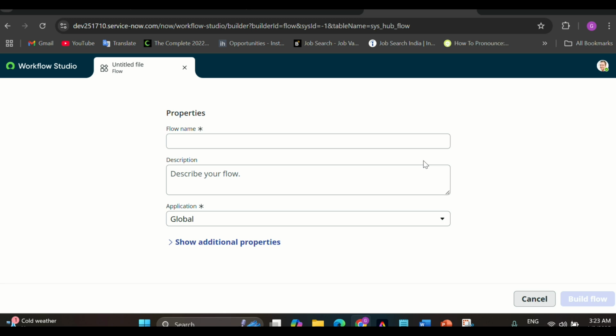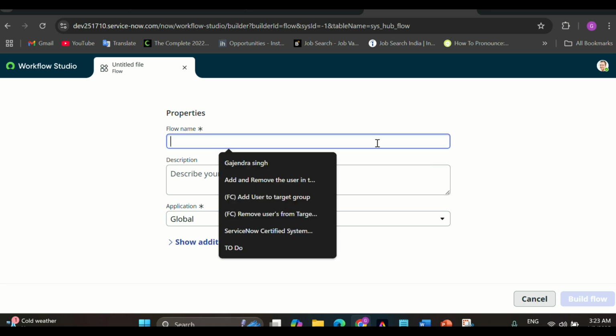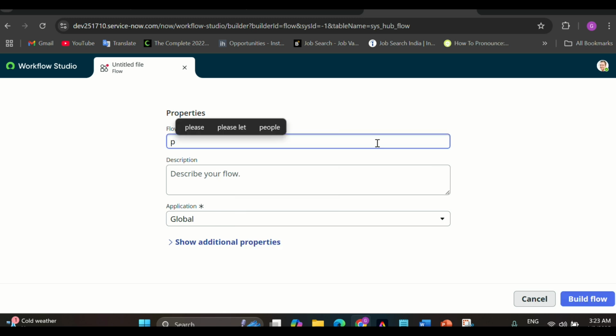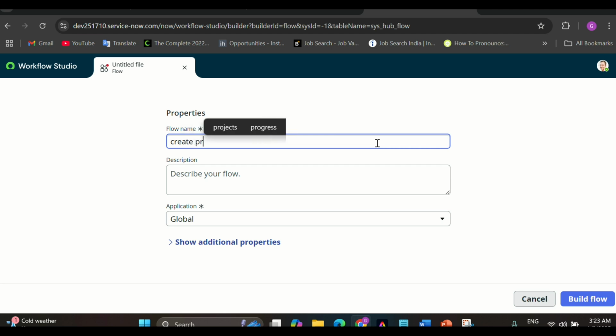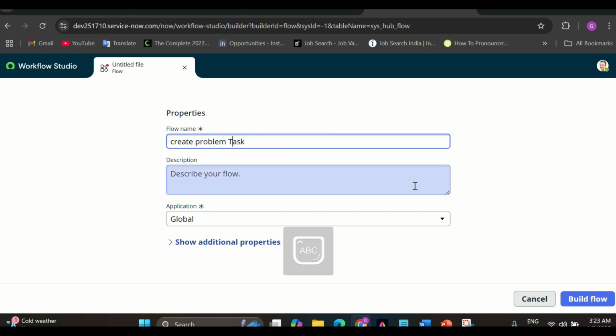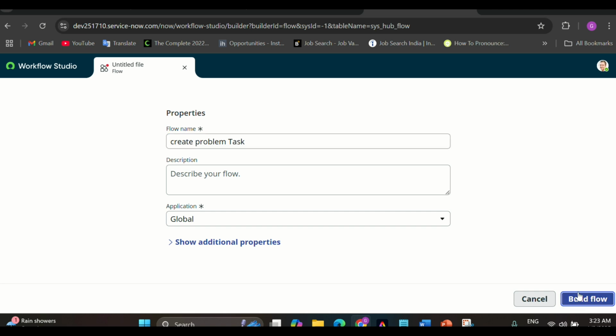The properties window opens, so we have to write the name. The flow name we have to take is create problem task. Then the application is global, same, and click on build flow.